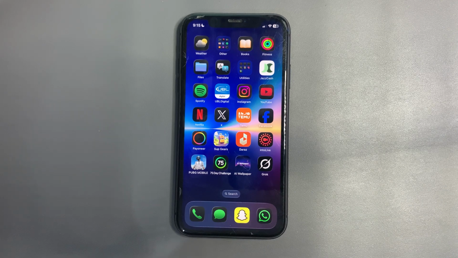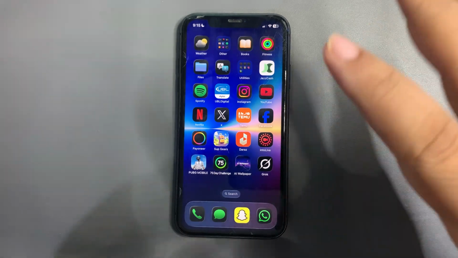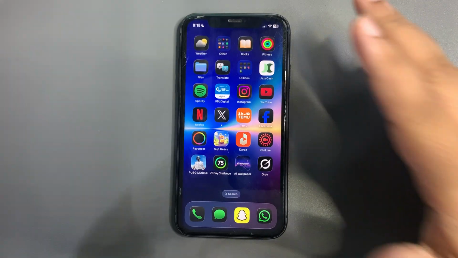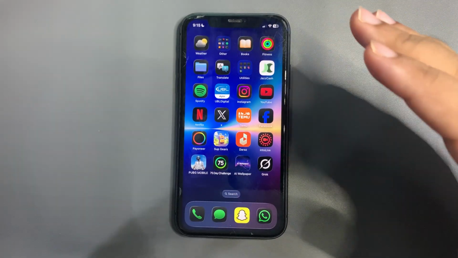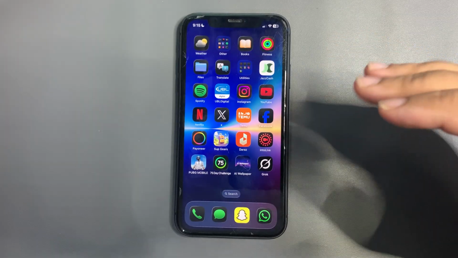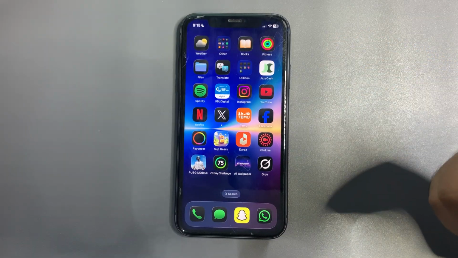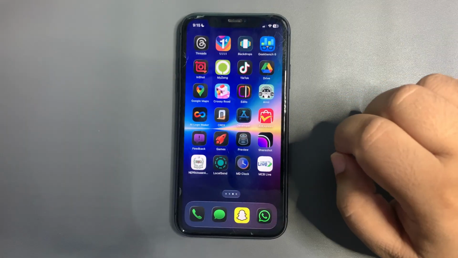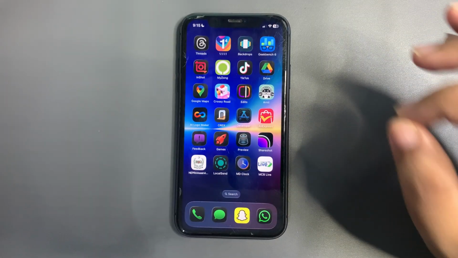iOS 26 is great, but one question that I'm facing a lot, and you guys are talking about, is battery draining. Many people are facing battery draining on iOS 26, and the situation is really, really bad. So many people are facing battery draining, overheating issues, lagging, and more. So people want a solution.